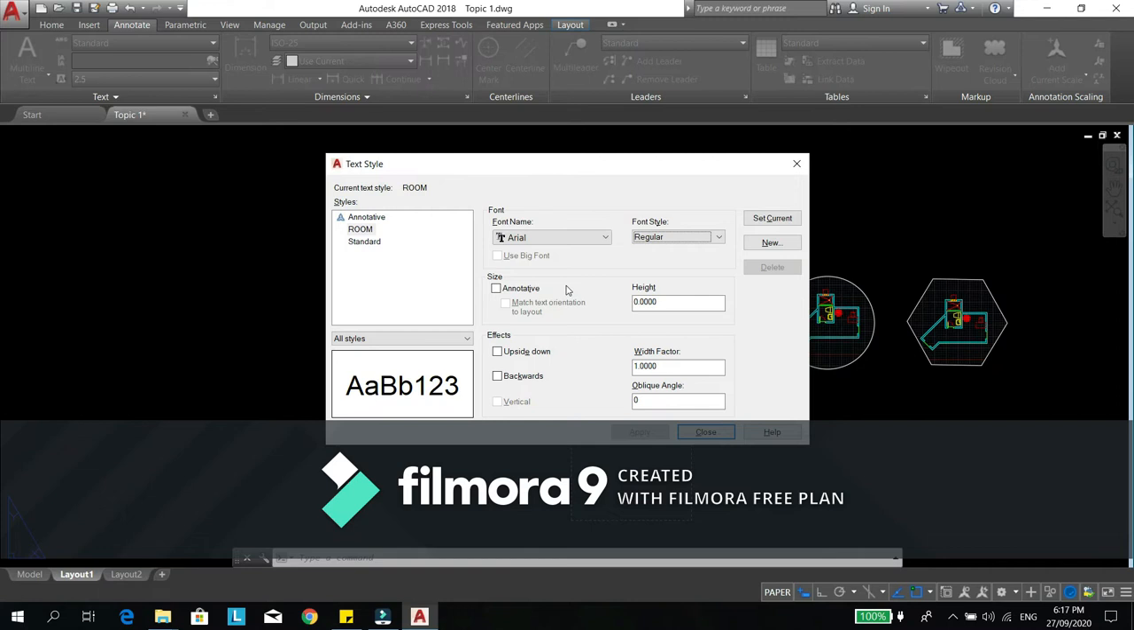once you put your text on the model and then scale it on your layout, the size of your text will scale. So you have to put the height first. For example, I want it in 3 millimeters. I check this and put it in the model drawing, and when I scale on the layout, the 3 millimeters will follow the scale you set in the layout.